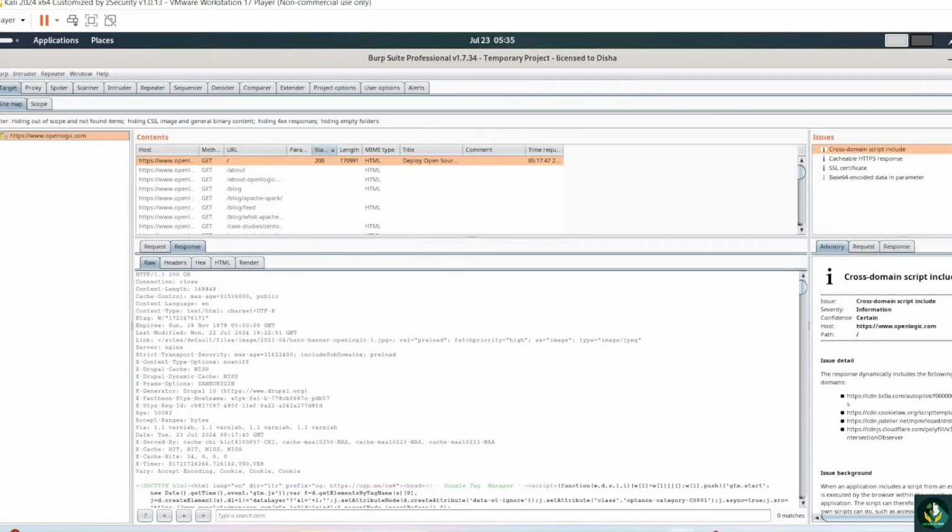We will understand it. In the content section, you can see all the relevant information of this website. Like this is the web page. We are only getting it in the browser, so the GET method is used here. URL status is 200. Okay. Length in bytes, HTML type. Title is deploy open source. Whatever the topic of the web application, it will be visible here. And the time of the request we can see here.